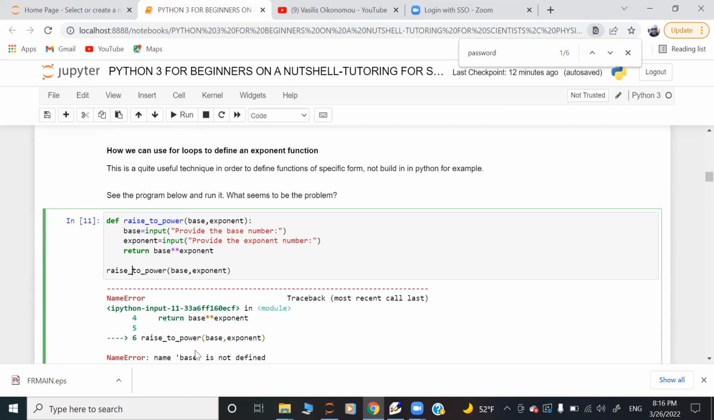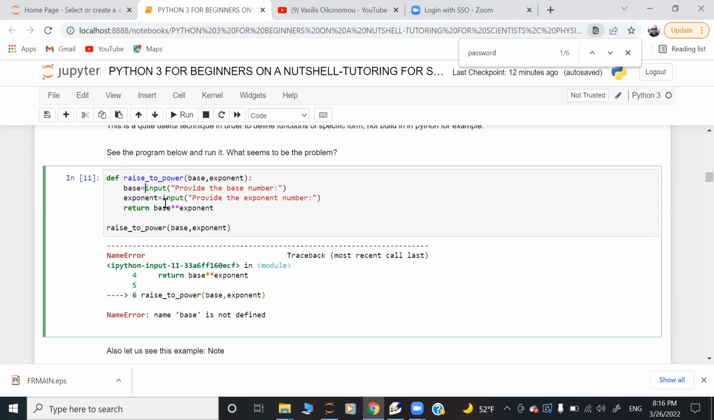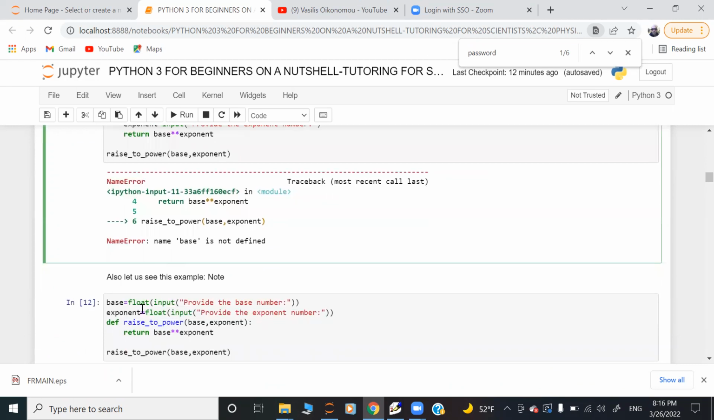Instead of this, I'm seeing this problem. The name base is not defined. So what is the problem here? Basically, the problem is that Python does not understand that this input is a number. So we must transform this to a number. So a good idea is to use float. So we define the base and the exponent as floats, float input.